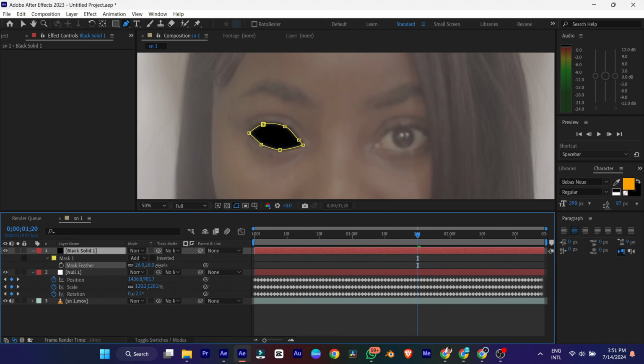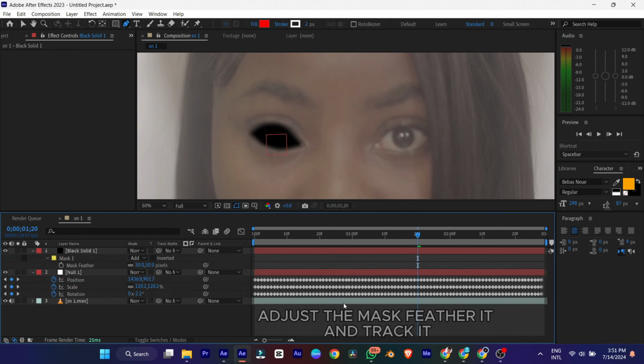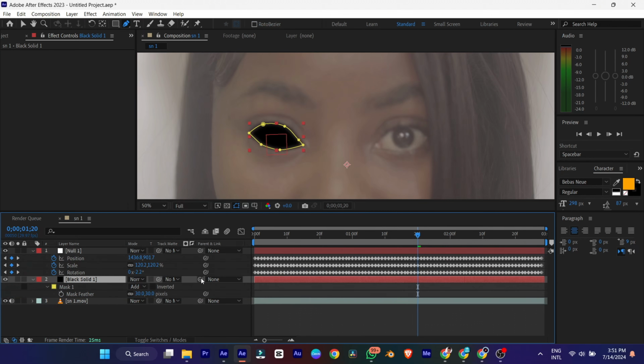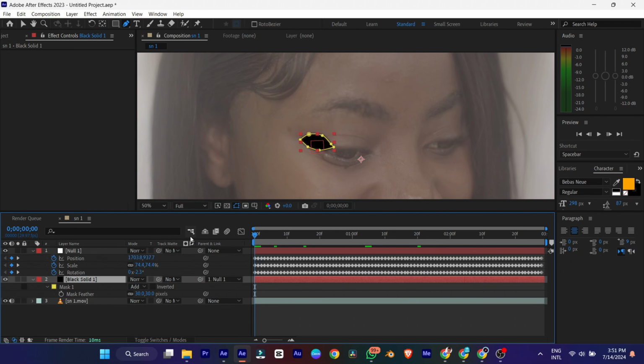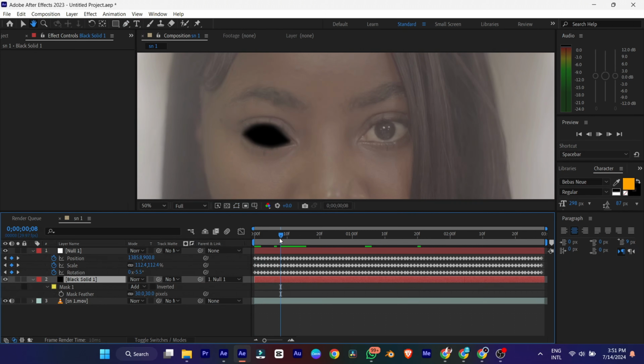Then once you get it right, the next thing you're gonna do, parent the eye layer to the tracker. All right, parent the solid to the track null, and it's going to follow the eye all through.